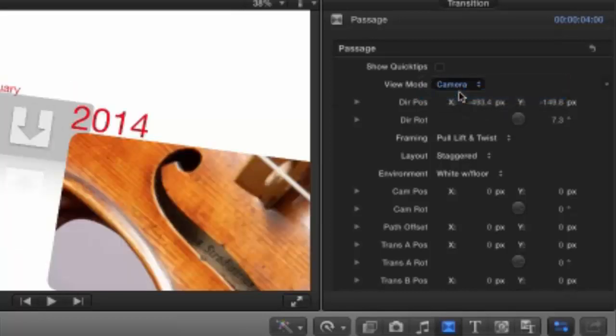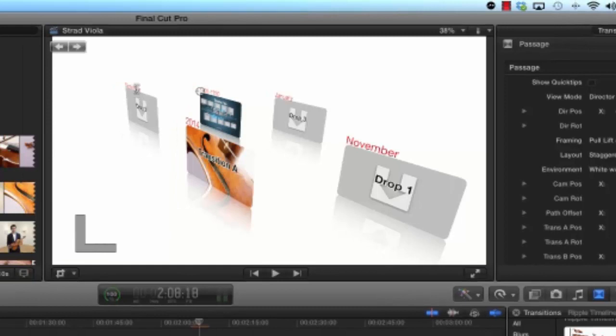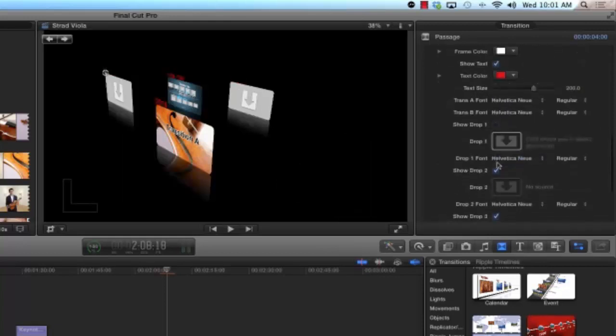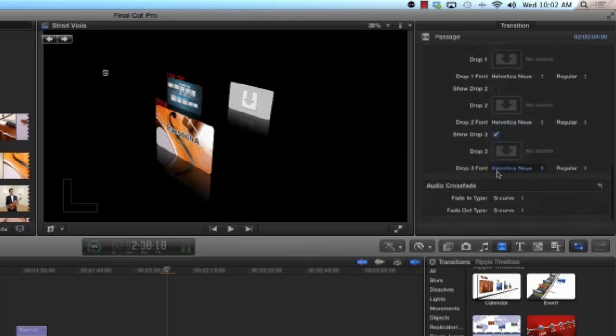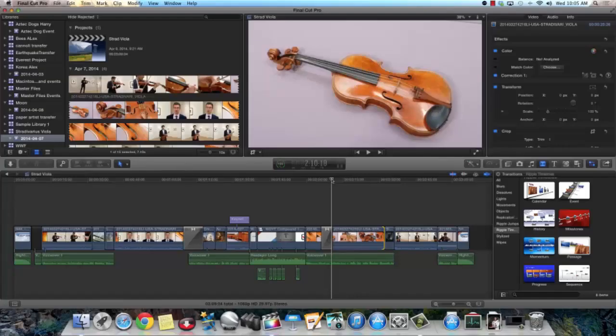This effect also has a camera and director view, and the director view gives you more control over where the elements are placed. Additionally, I also have the option of changing the background color. If I scroll all the way towards the bottom of the inspector window, I can pick and choose which drop zones I want to be visible. Don't forget to change the view back to camera, or else this effect won't play while you're reviewing your work.